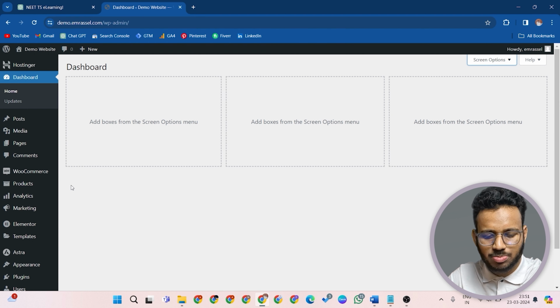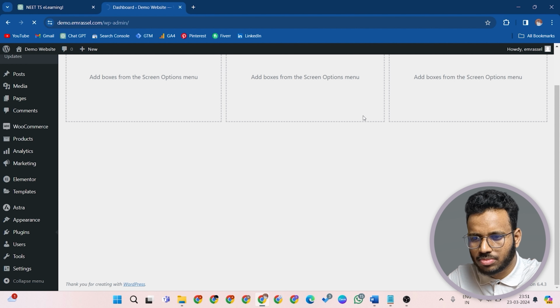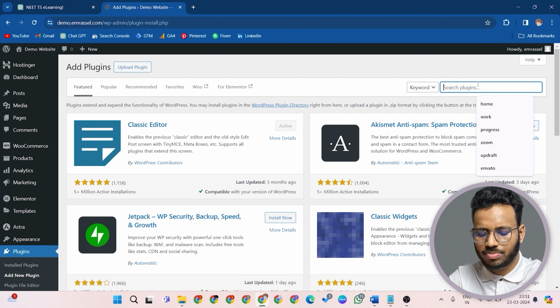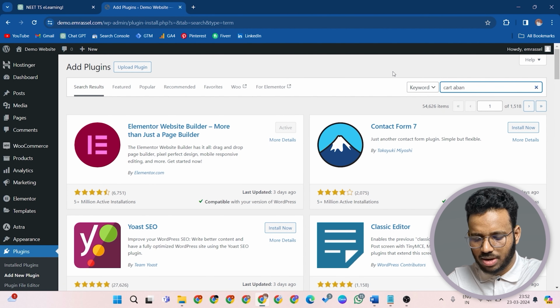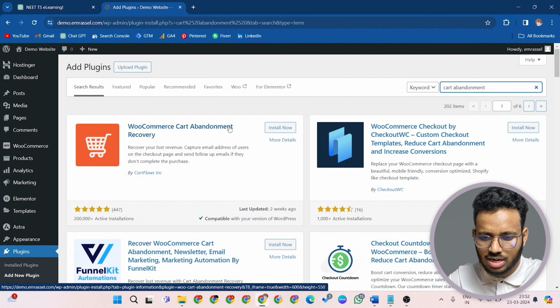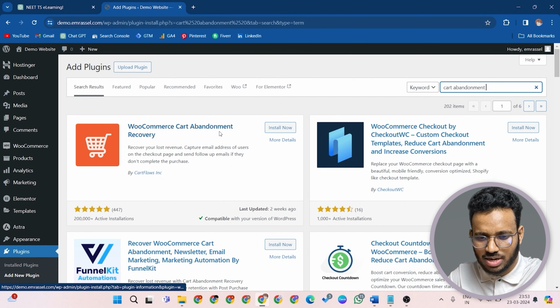From your WordPress dashboard, navigate to Plugins, click Add New Plugin, and search for cart abandonment. The first result here is WooCommerce Cart Abandonment Recovery by Cartflows Inc. If you've been using WooCommerce for a long time, then you must be familiar with the name Cartflows. This plugin is also developed by Cartflows Inc.